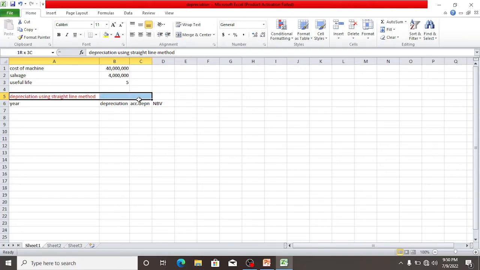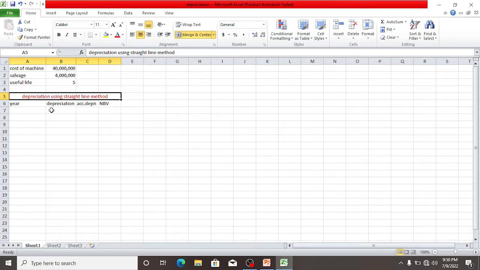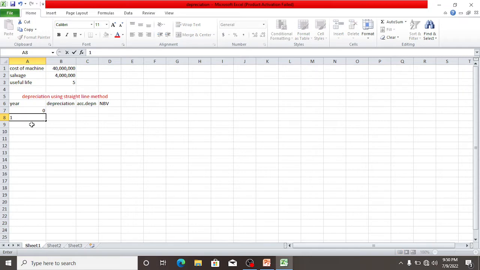Let me merge the cells and center. And then let me minimize this, it's too large. Hope my work is visible. You're going to use the asset for a period of 5 years, right? So it is important to start with year 0. Then you go to first year, then second year, up to fifth year.